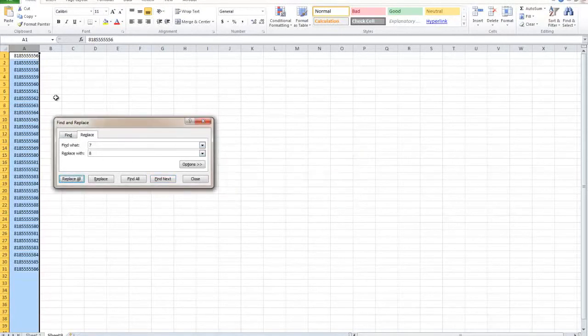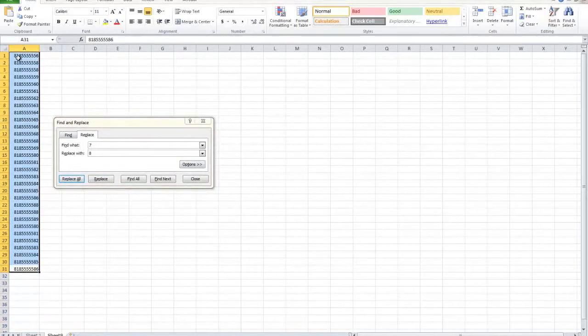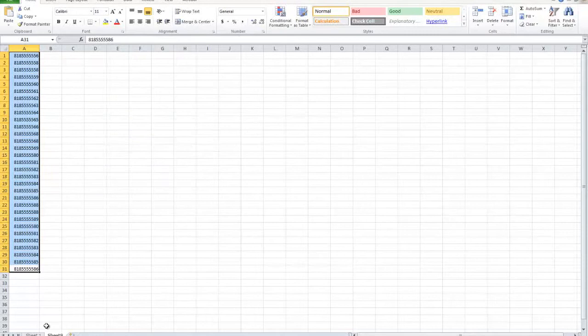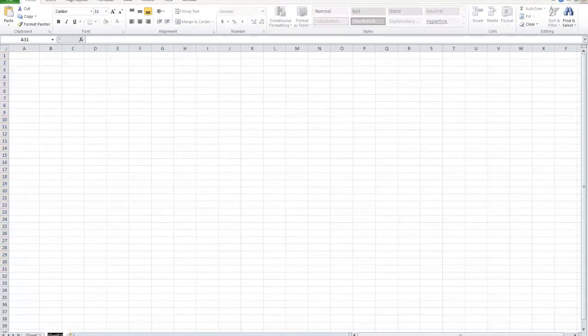And take a look at what happened. So even if I have data adjacent to this, like next to it, it wouldn't touch that data. It would only replace where I highlighted, because again, I'm working with my active selection. So that's what I wanted to focus on. And let me move on to the next thing now.